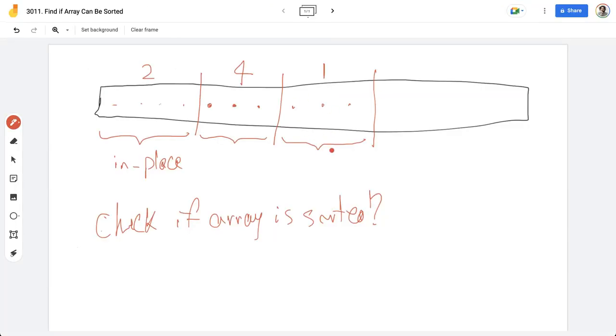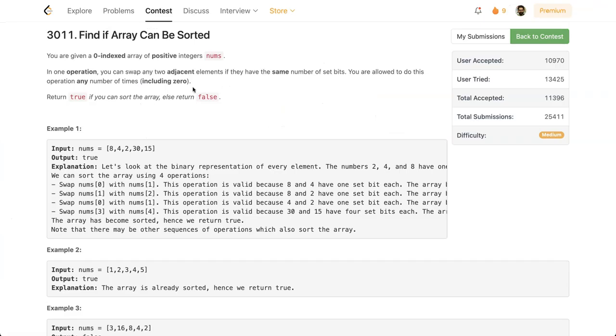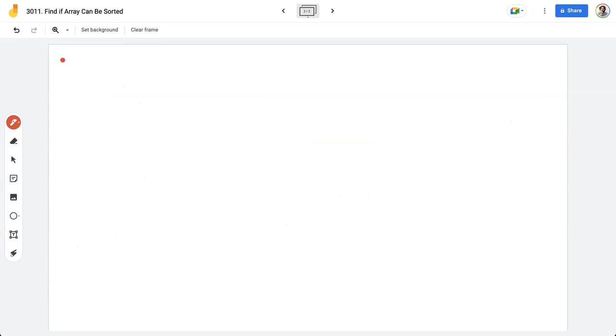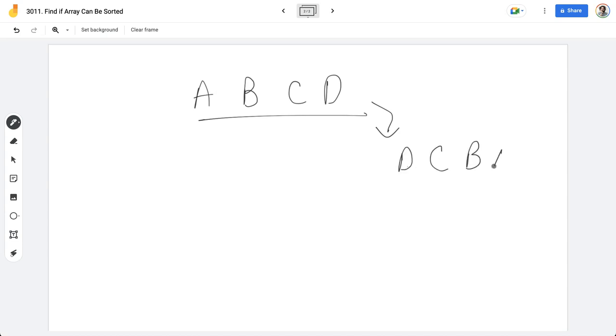Something that we are assuming but needs to be proved is that you can sort a sub-array in place by using this operation, which is swapping any two adjacent elements. So let's have an example. This is important to notice. Let's say you have a sub-array which is A, B, C, and D, and this is the current permutation of A, B, C, D. And we want to see if we can convert that to D, C, B, A. And the answer is yes.